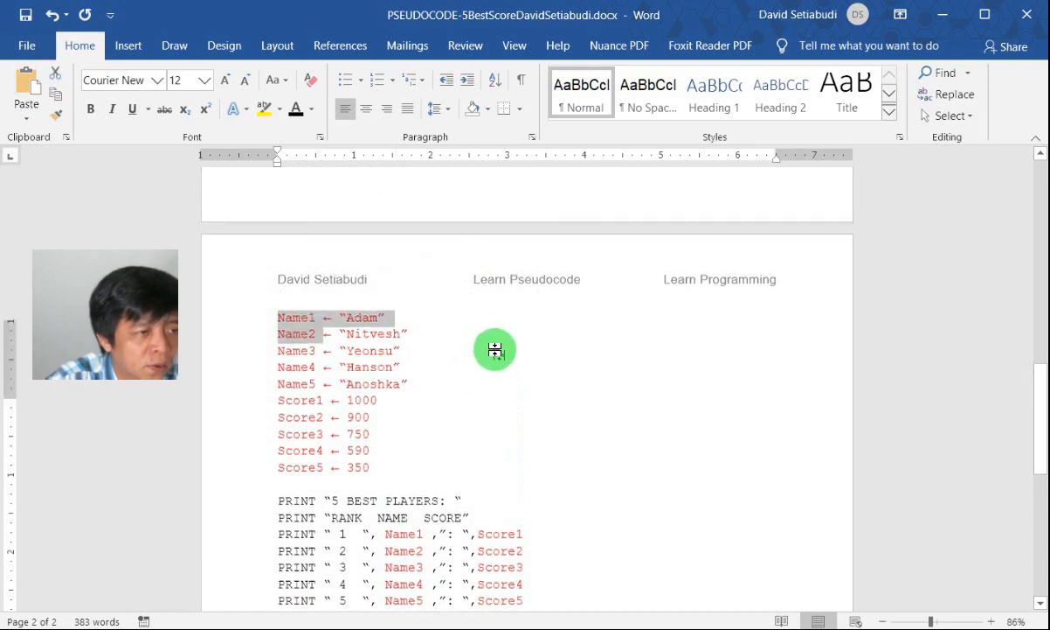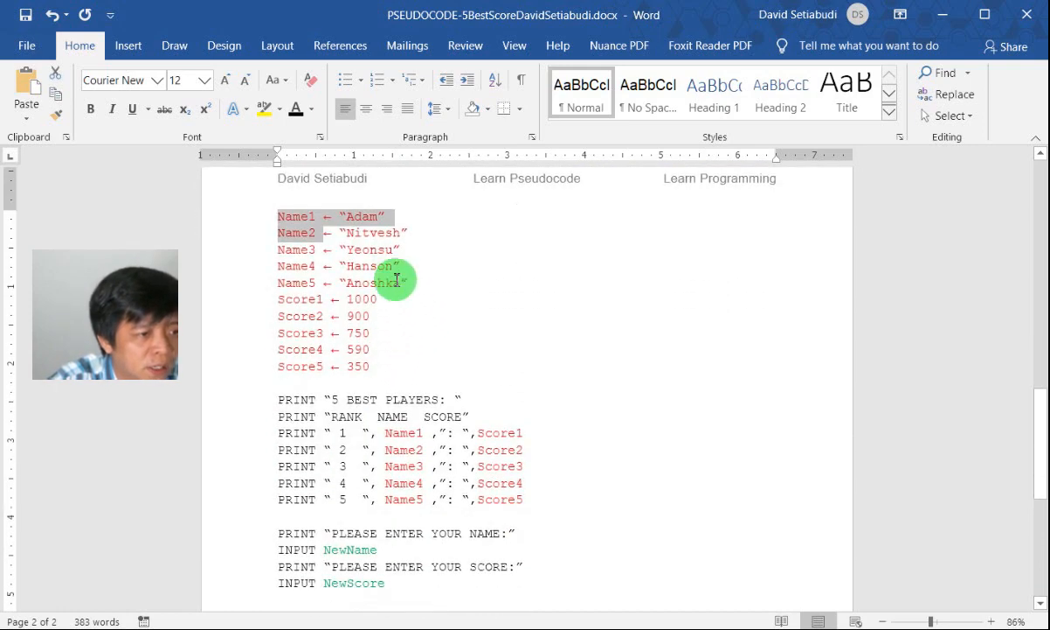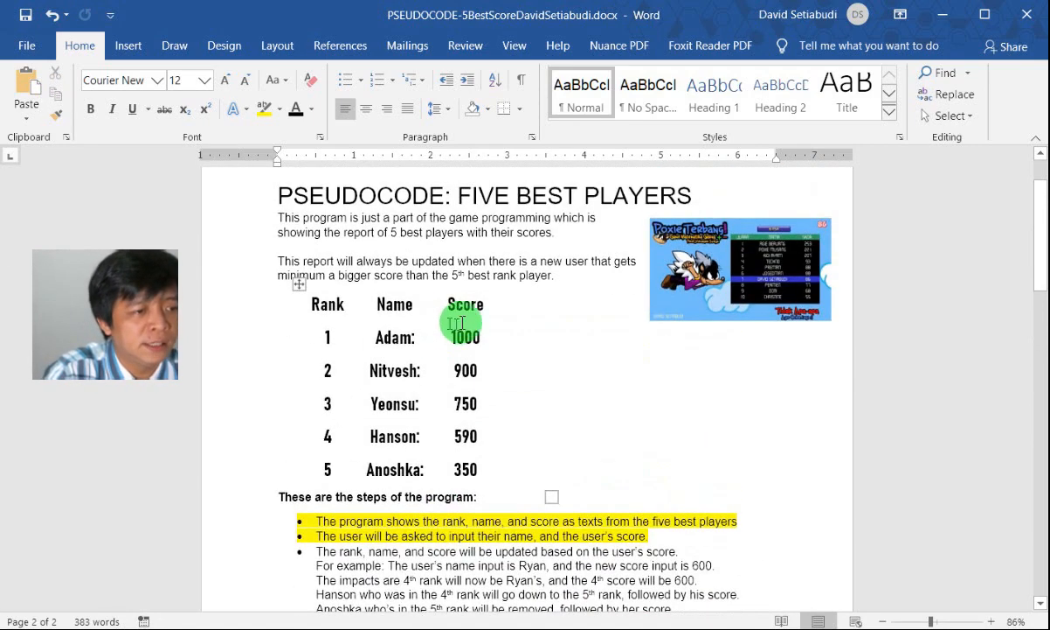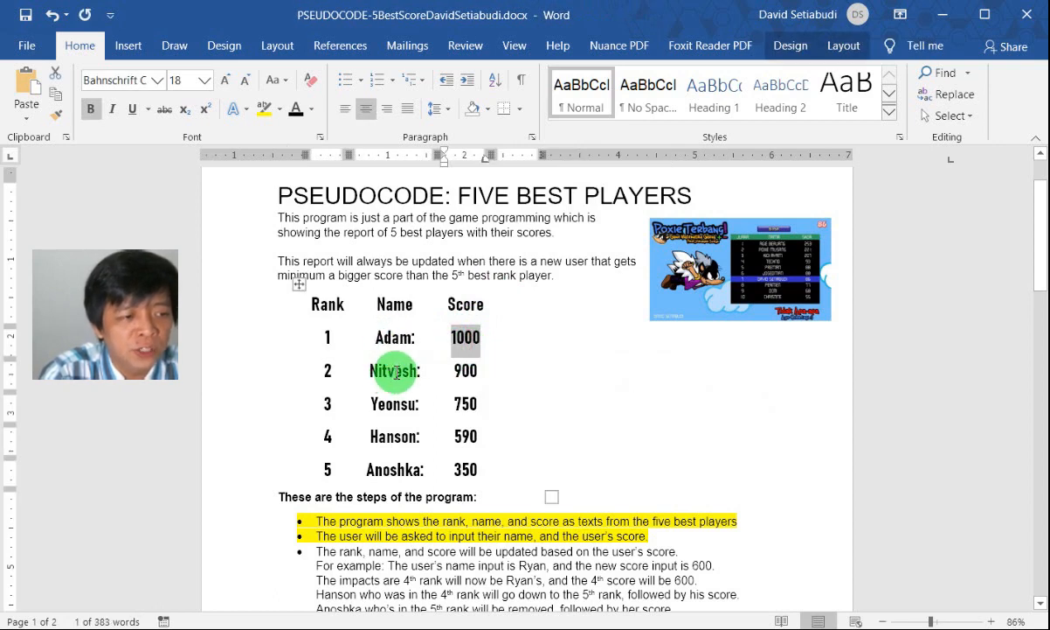Okay, this one. I need to copy this one. Oh, wait. Because we need to change the place here. Let's say David, my name is here. As a score is 1,500, I need to put my name in the score, in the name one. My name, David, should be in the score one. Remember that. And my score, okay, new score, 1,500 should be here. And Adam should go down. Nidvesh should go down. Yunsu go down. Hansen going down. Okay. So there is a replacement.